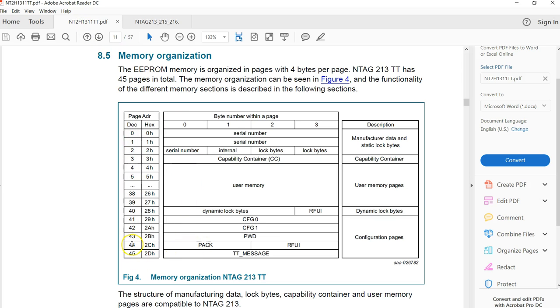Everything from page 0 to 44 is the same, except there are a few changes in the configuration, which I'm going to show soon. This one also has got the page number 45. This is where the TT message is stored, and as I mentioned before, the message can be only 4 bytes. Now that's the only difference between NTAG213 and NTAG213TT.